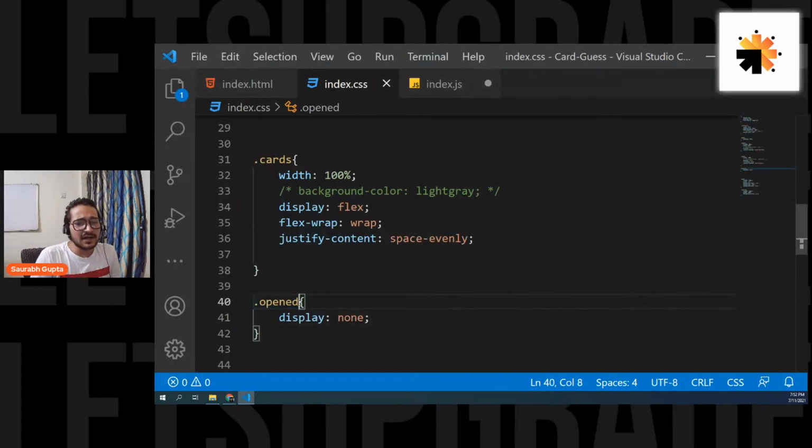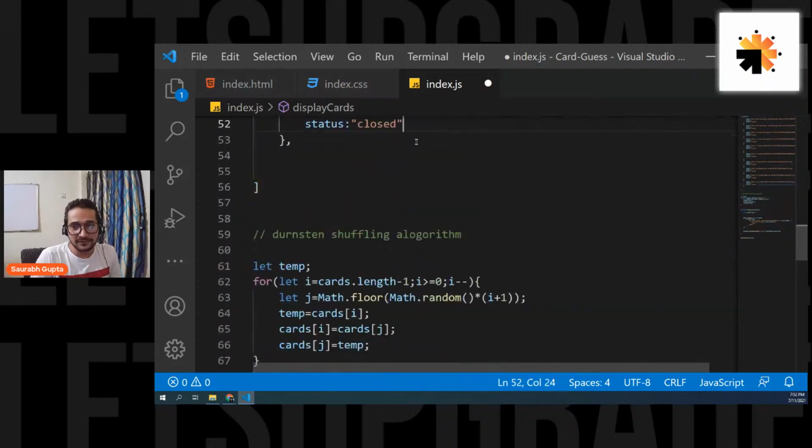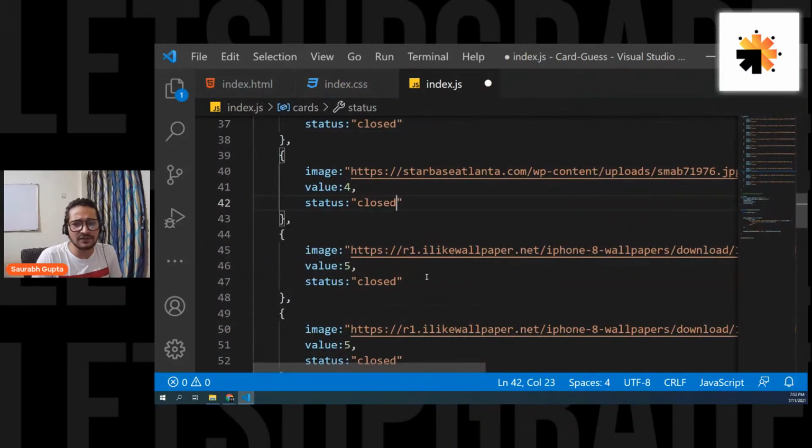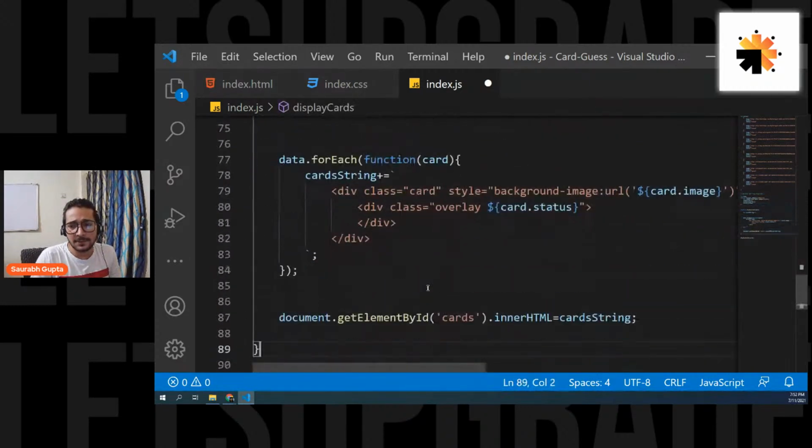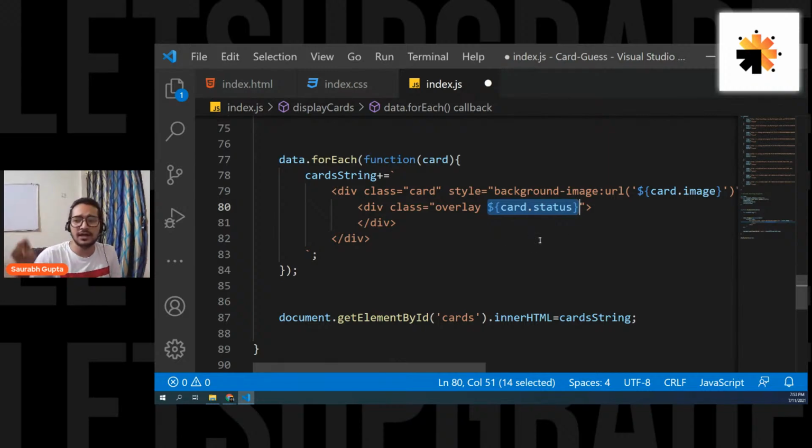So basically what I did is I created one more class named opened and I simply said display none. That means wherever we have this opened class, that element will not be displayed. What if I go to a card and instead of giving it closed, I simply change its status to opened? Because I'm using the status as a class, instead of closed, opened class will be applied. And wherever I have opened, that element will not be displayed. Let's see what is happening.